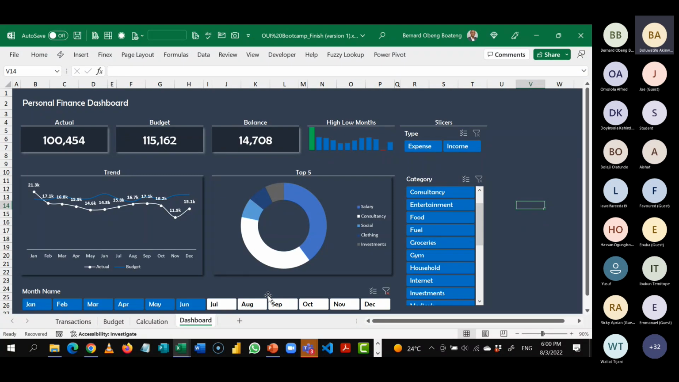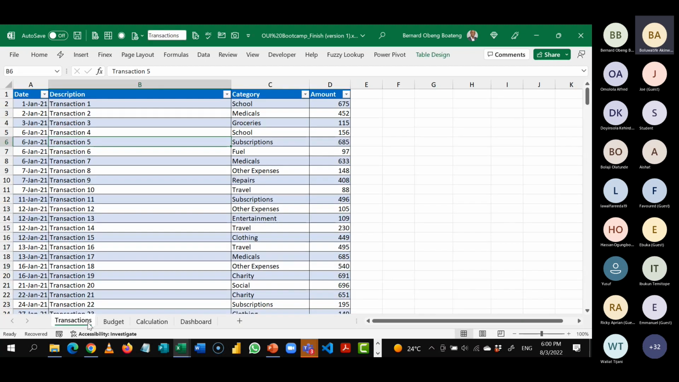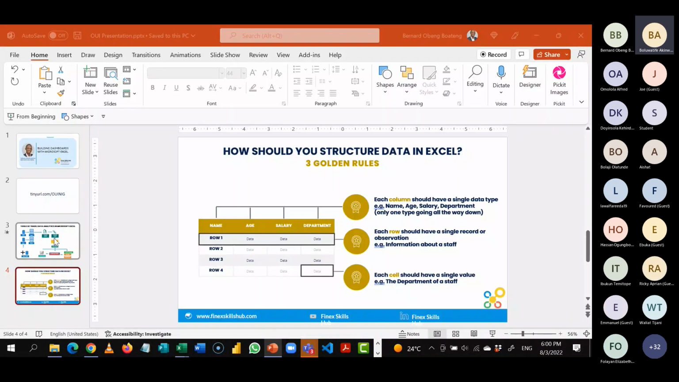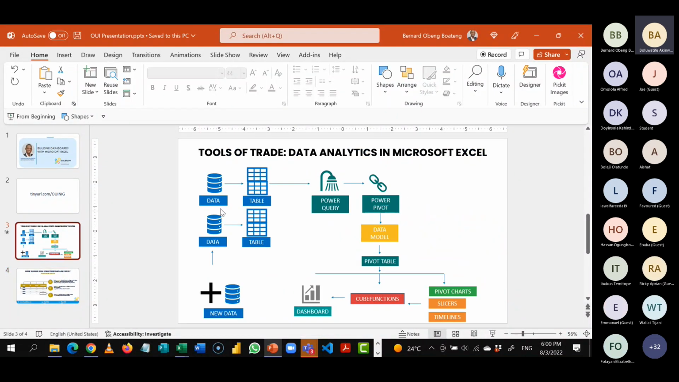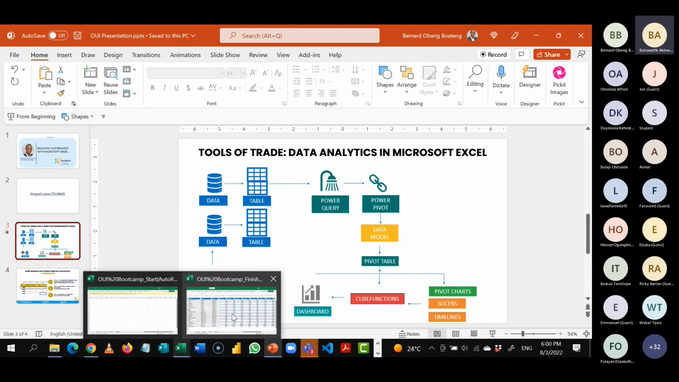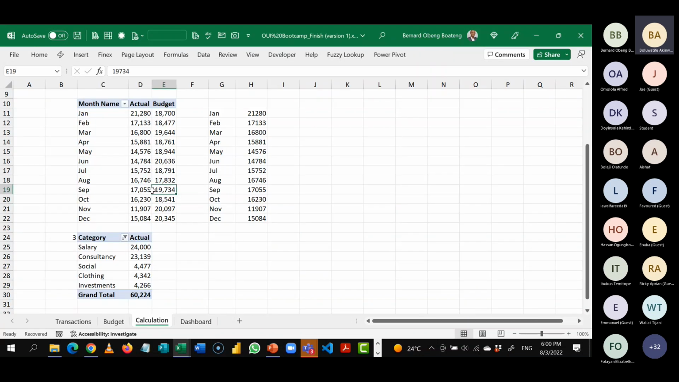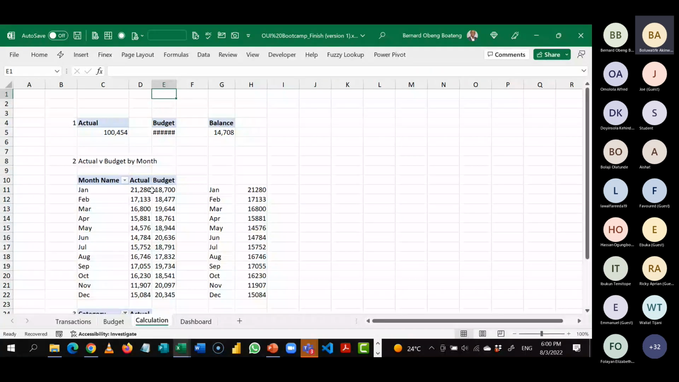We started with raw data sets, transactions and budget. We said that in Excel, we have Power Query, Power Pivot, Data Model, and Pivot Table. All these tools make it possible to give us a dynamic dashboard. We've gone through all that, transformed our data, created our data model. We did our measures, we've done our calculations, and we are currently working on our dashboard.